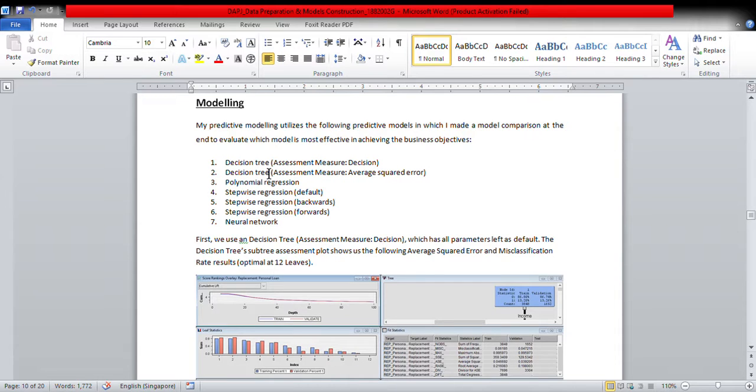Okay, moving on, we did a few predictive models for this particular analysis, which are the following: decision tree with assessment measure decision, assessment measure average squared error, polynomial regression, stepwise default, forward and backward, as well as neural network. For each of the various ones, we plotted them out as such, whereby over here, after data partition, we did the two decision trees, and over here we imputed before doing the stepwise regression and neural network before doing a final model comparison.